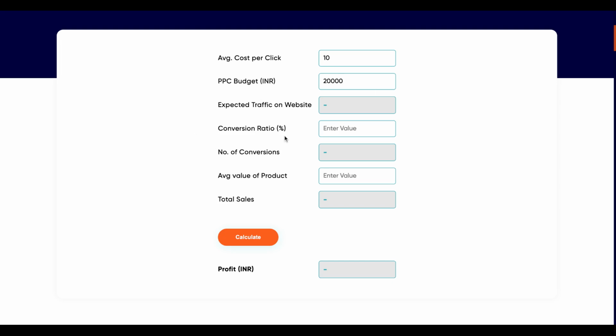Conversion ratio is the percentage which reflects how many visitors to your website you expect will make a purchase. So if you anticipate that 5% of your total visitors will convert into customers, that's what you'll need to input here. So I'm simply adding 5.